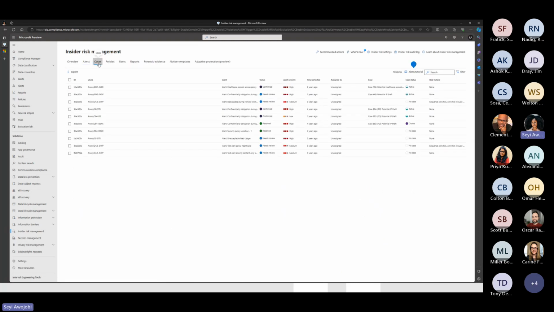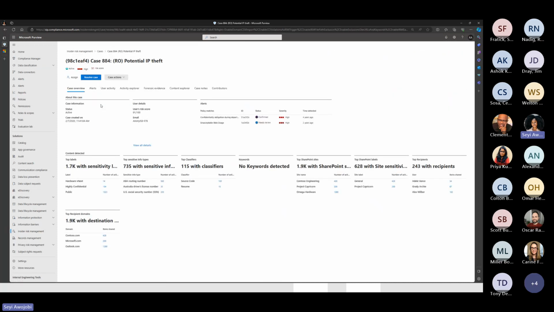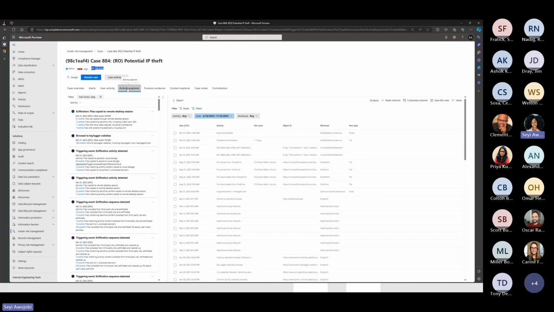So we'll come right here to cases. We can see a few of the cases that we can work with. Let's go ahead and look into this repeat offender and see what he or she is doing. We see this one has a risk score of 91. We see the various content they're interacting with. Right here in Activity Explorer, we can again see the various actions that they've taken.